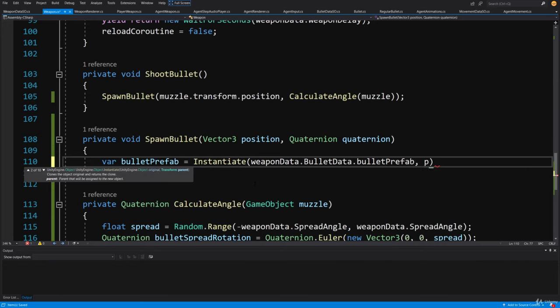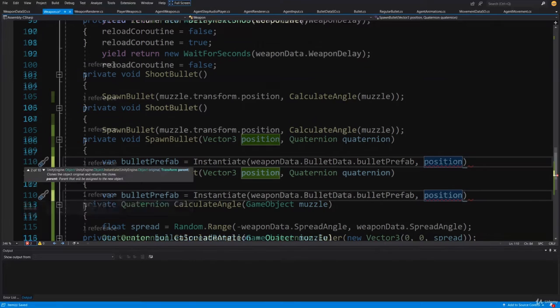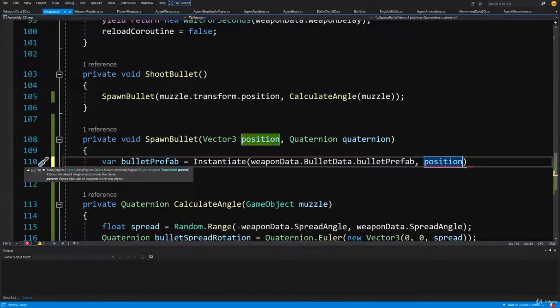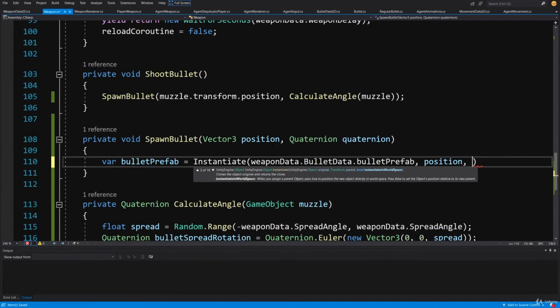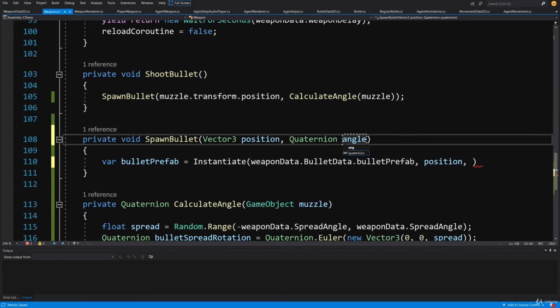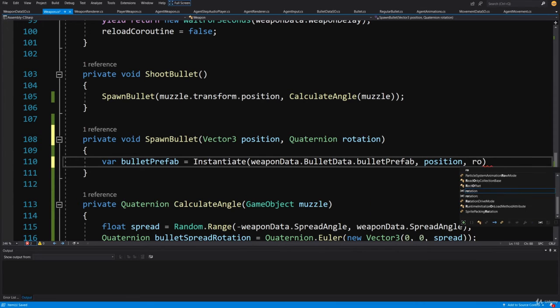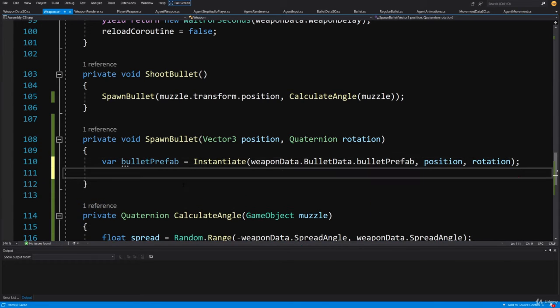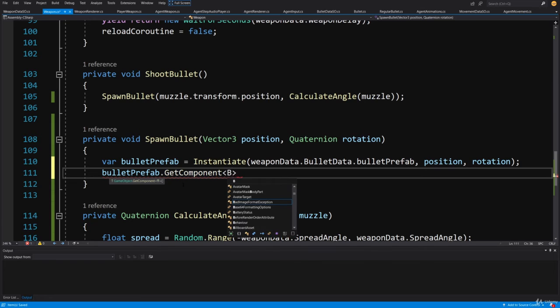Great. We are going to add to this position. So the position will be the position of our muzzle that we have passed in the ShootBullet, and we are going to pass here the angle, which is the quaternion. So let's rename the quaternion to quaternion angle, or maybe rotation. So we have position and rotation, and we are going to pass the position and rotation to the Instantiate function. And what we will want to do is we are going to call bulletPrefab.GetComponent, and we are going to get the component of type Bullet.